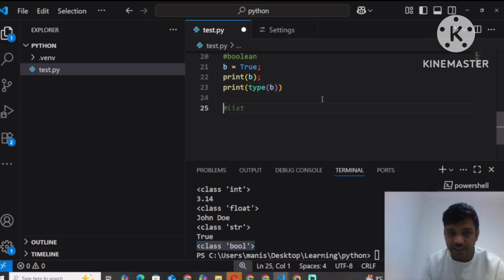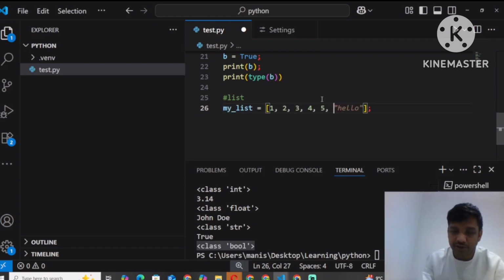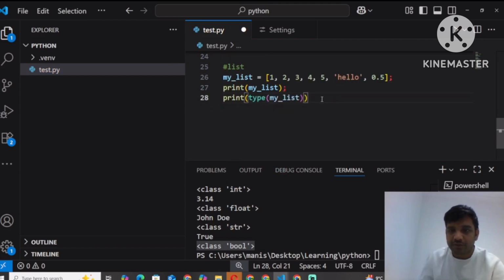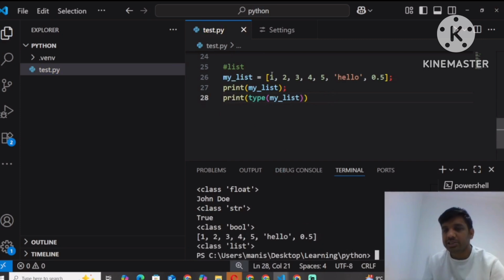The next one is the list. List is nothing but the array, but in Python we call an array a list. A list is an ordered list with different types. For example, we have my list here. I can add multiple types, for example, hello, and a float value also. If you print this, you get all the values. If you print the type of the value, it will give list.